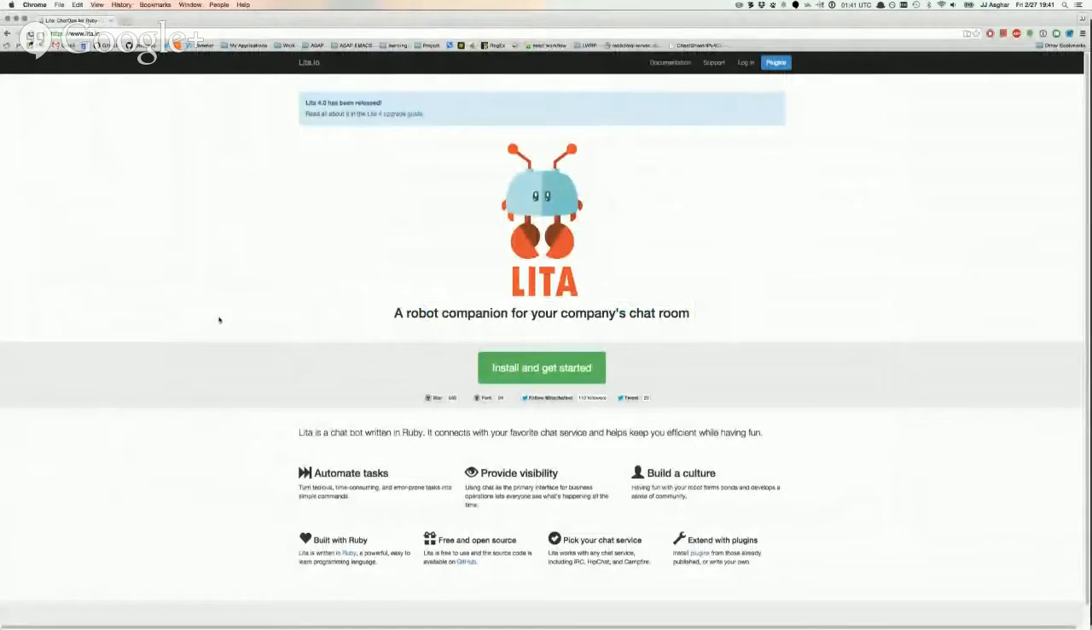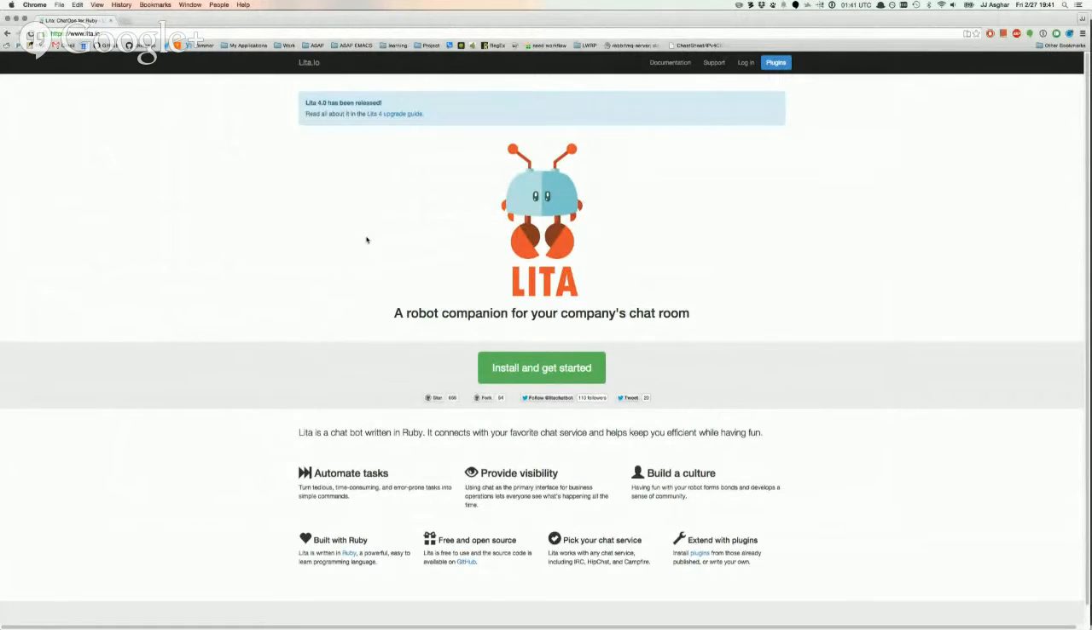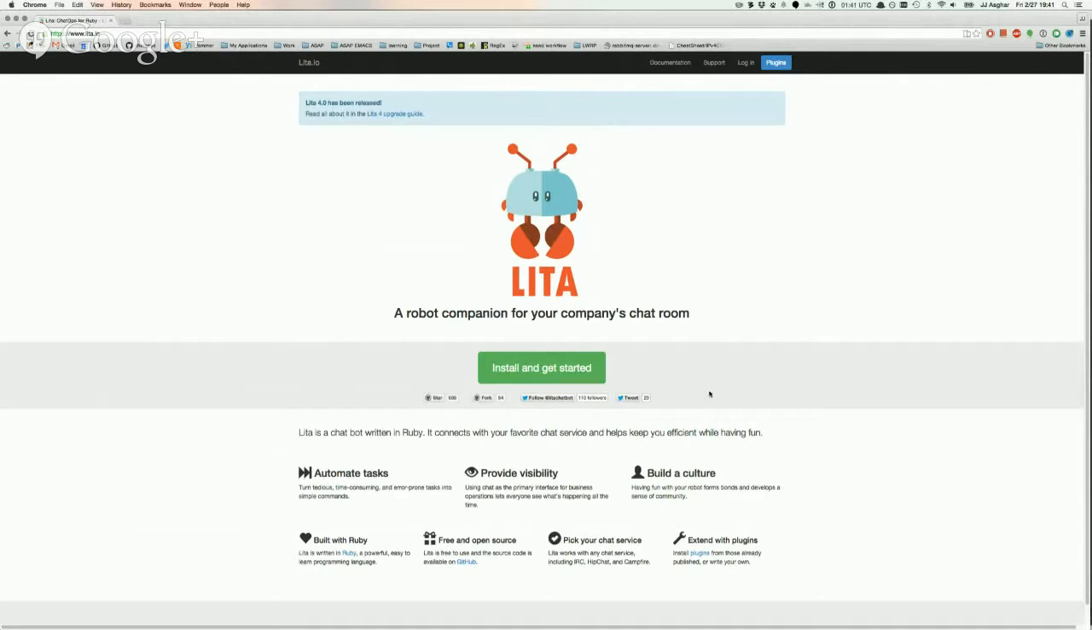Because obviously someone might watch this without knowing this, this is Lita right here. It's basically a gem-driven chatbot for HipChat, IRC, whatever. It uses gems as the backend, and the plugins are pretty straightforward and easy to go.